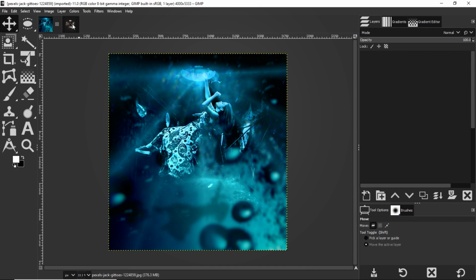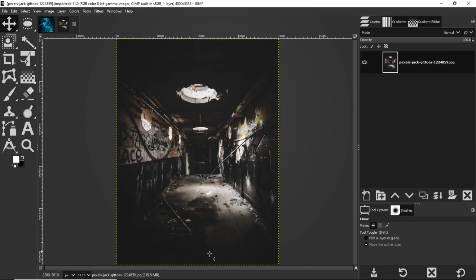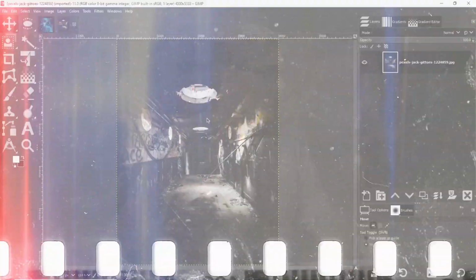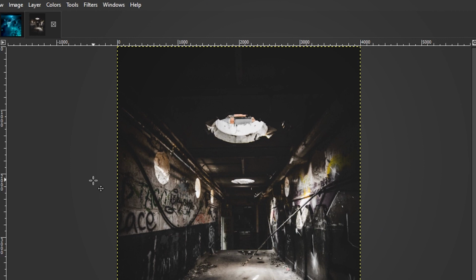So if you're ready to create this underwater composite, let's do it. The first thing we need to do is open up an image for our background. This image you can download for free on Pexels, as well as some other files that I'm going to be using for this project. All of them are free. You can find the links to download them in the description below. So go ahead and download those files and open up this one so we can get started.